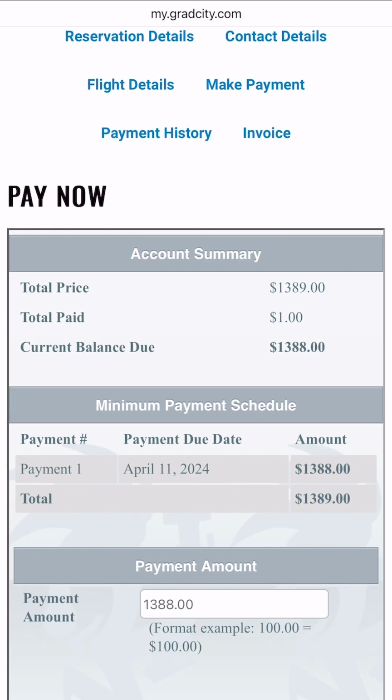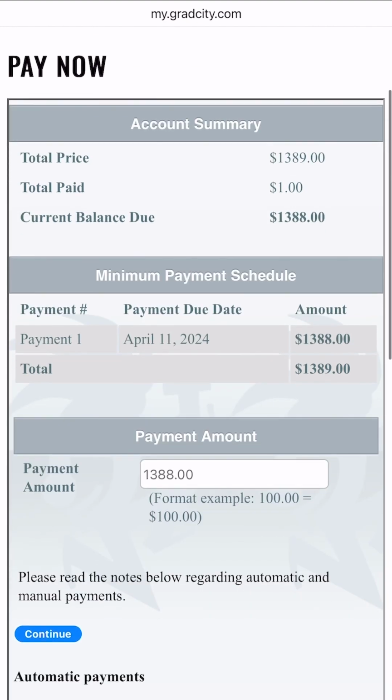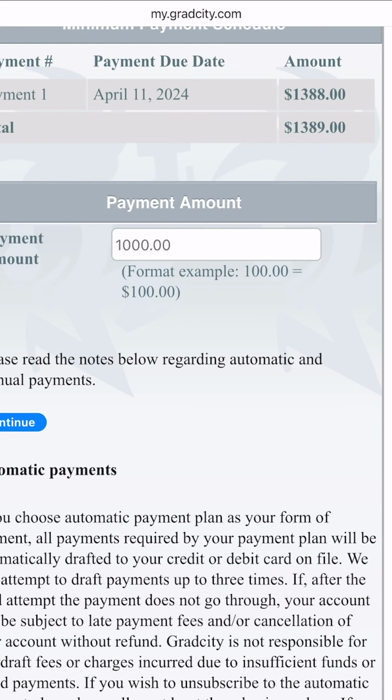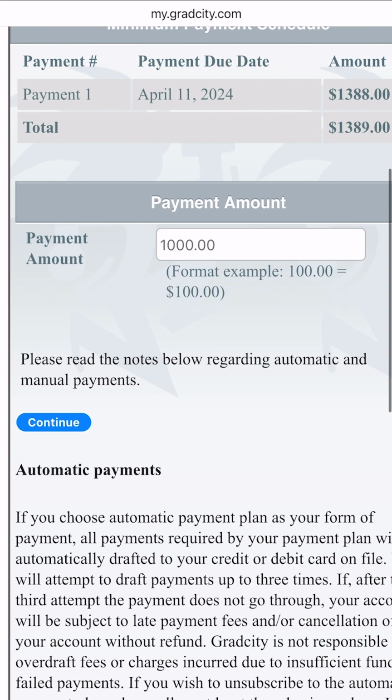Here you'll be able to review your account summary, your current balance for your trip, as well as your minimum payment schedule. Once you're ready to pay, select the amount you want to pay for your trip and hit Continue.